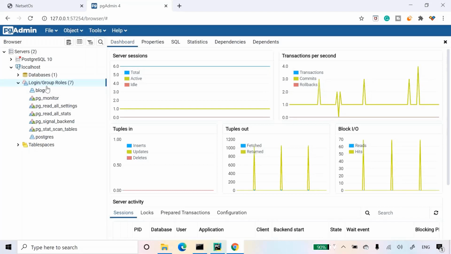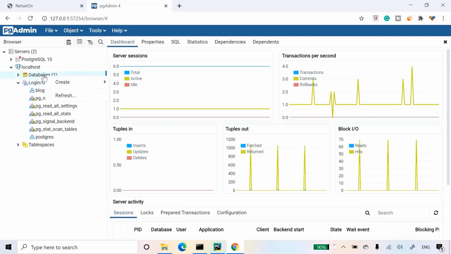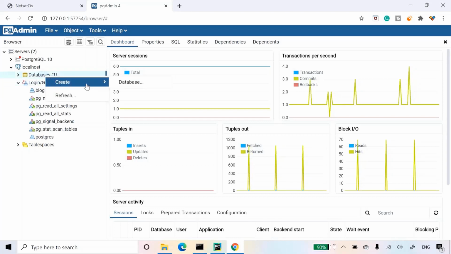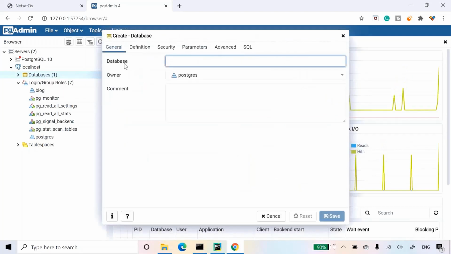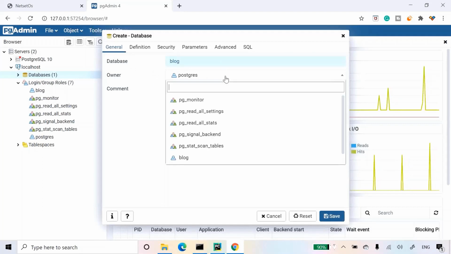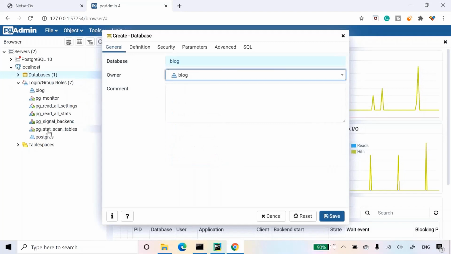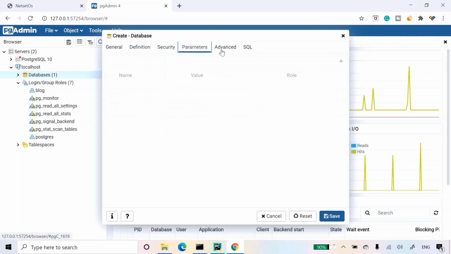Now the second step, you need to create a database for this user. So here I'll right click, go to create and database. Here I need to give the name of the database. I'll give the same name, blog. Owner will be blog, the same user which we have created. Then definition, security, parameters will all be the same as they are.